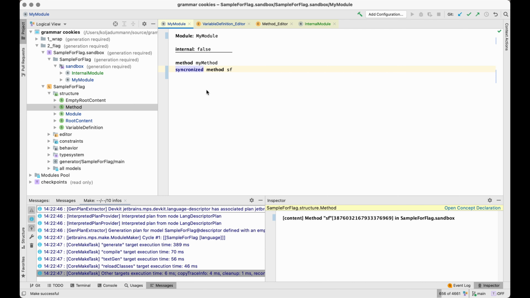I hope you found this useful. Next week, we are going to take a look at the optional cell.